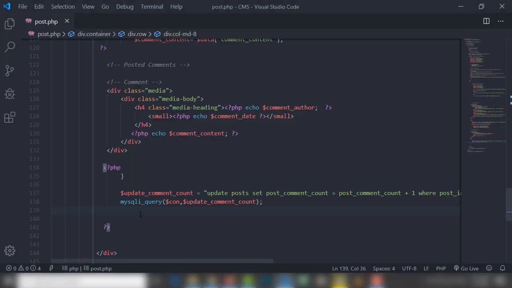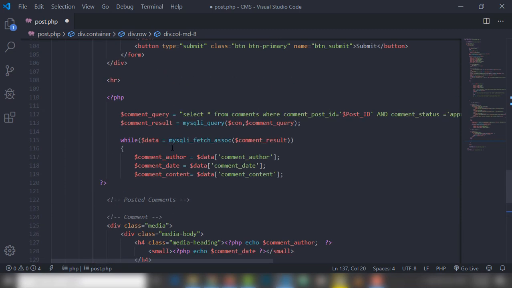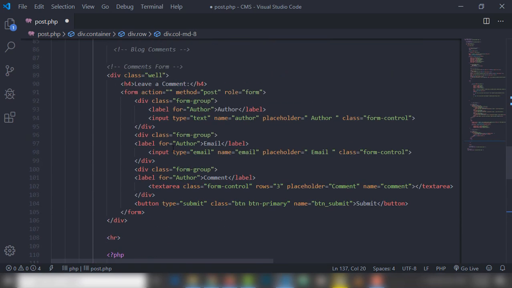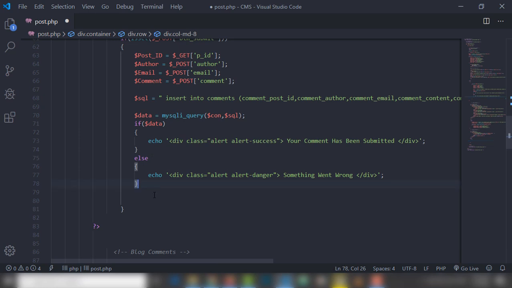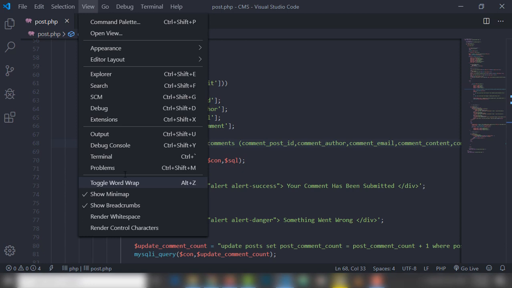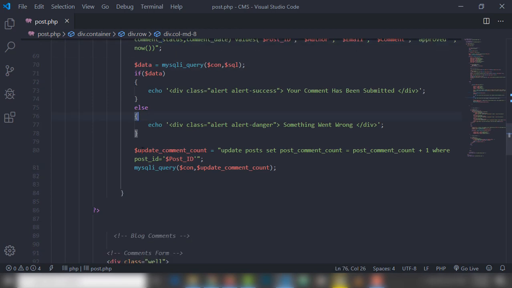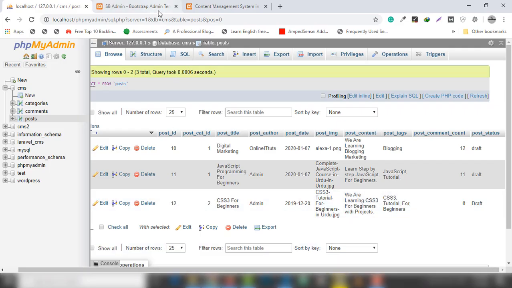But before working on the post, I'm going to show you the problem in the comment count section. You need to cut that, go above, and paste it here. This is the insert query, inserting the comment inside the comment table, and the if else statement. This is the update query. This query will help you to increment the value one time.